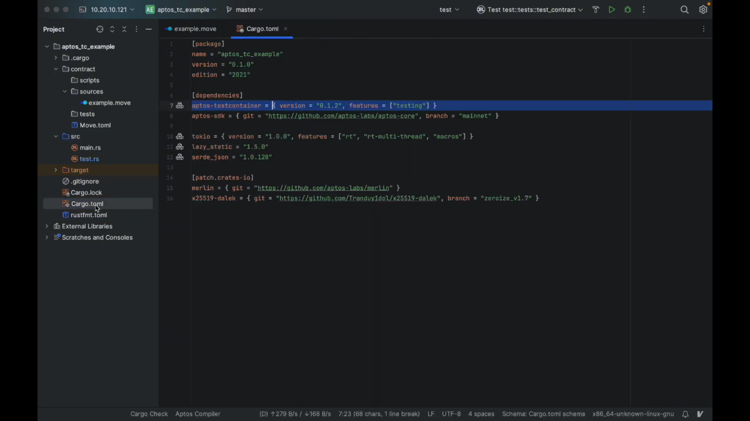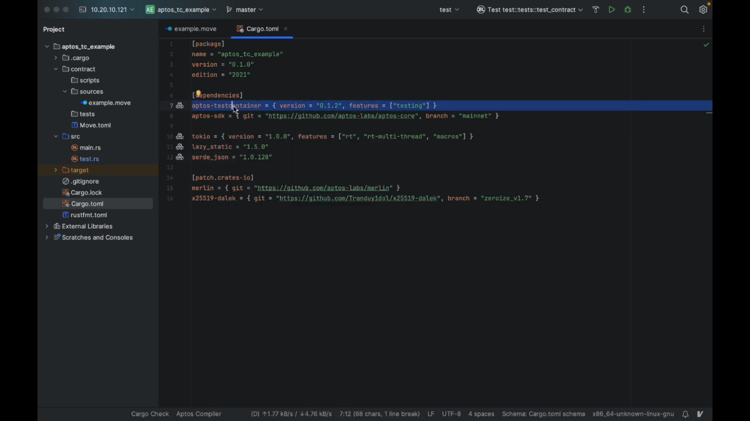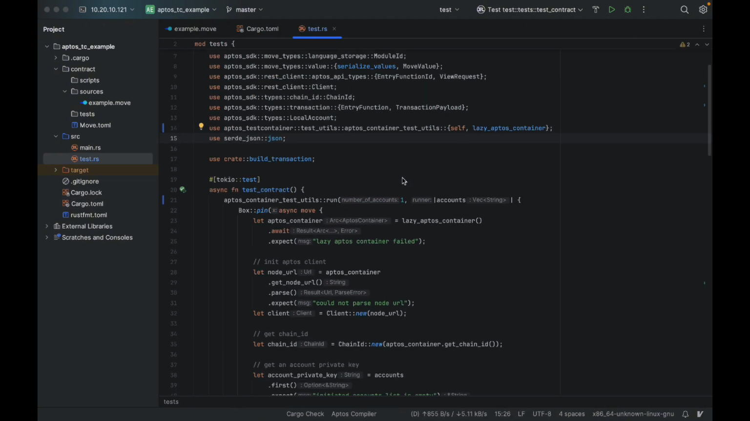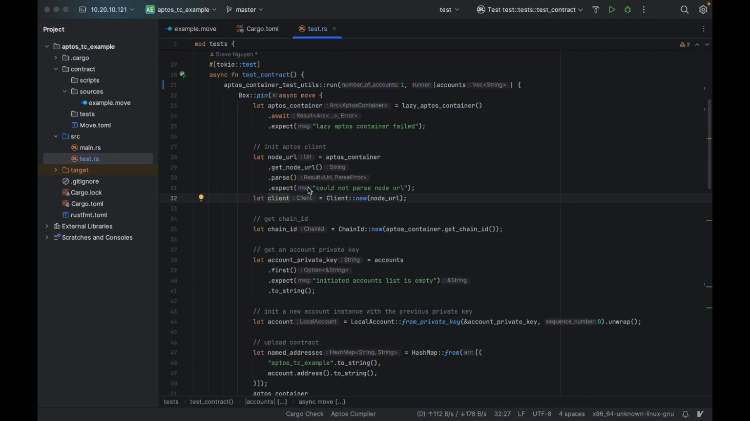We start by adding the Aptos test container package to our Cargo.toml file, like this. Now let's dive into the test writing process. All the test logic is placed inside a function called run, which is part of the aptos_container_test package. This function takes two parameters: the number of accounts required for the test, and a callback function where the test actions will be executed. This setup helps manage the limited number of pre-processed accounts by handling them efficiently within the test.